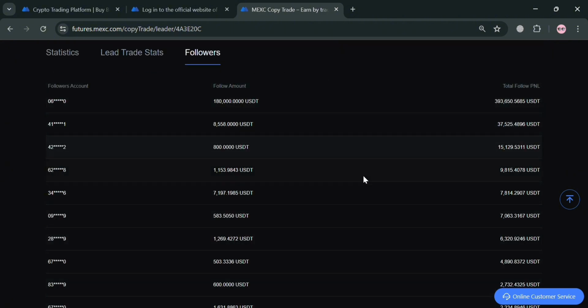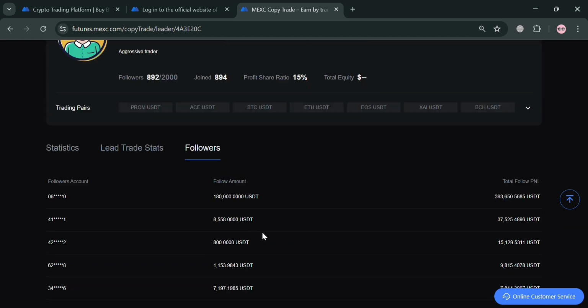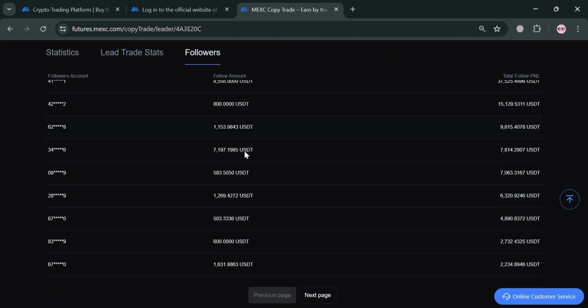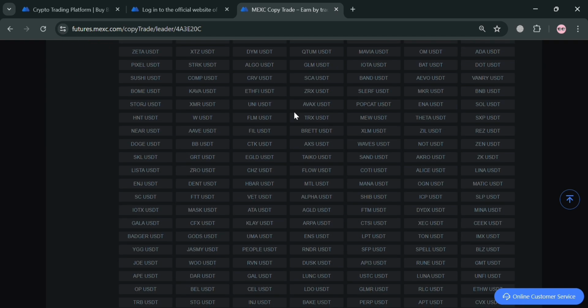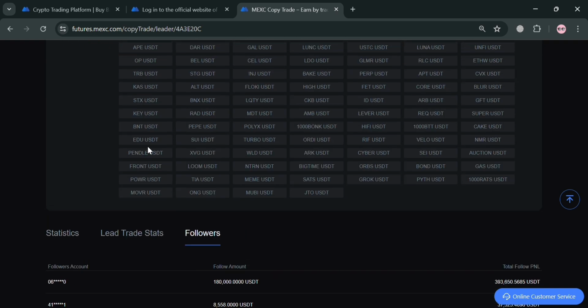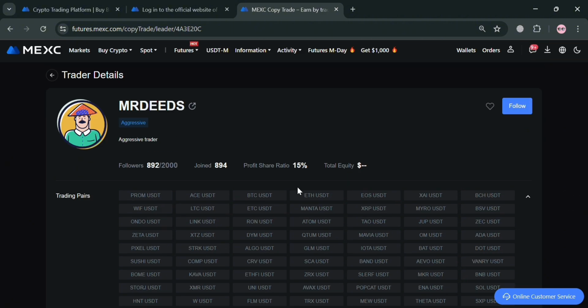And aside from that, you also need to consider the trader's strategy and style, in which some traders may focus on short-term gains with high-frequency trades, while others might adopt a long-term investment approach. And now to see the trading pairs that this trader is investing in, you could also click down in here, and it will show you all the tokens and cryptocurrency that have been invested in by this investor or trader.